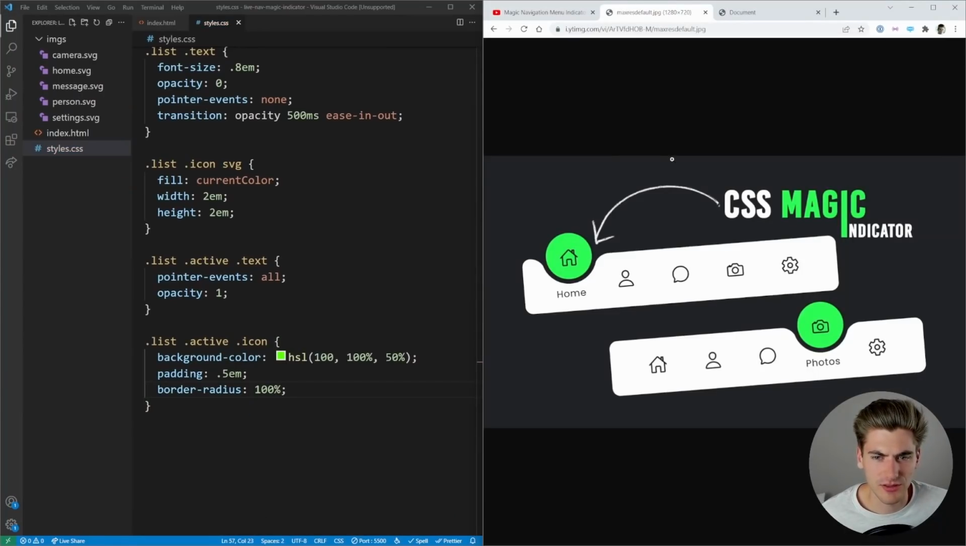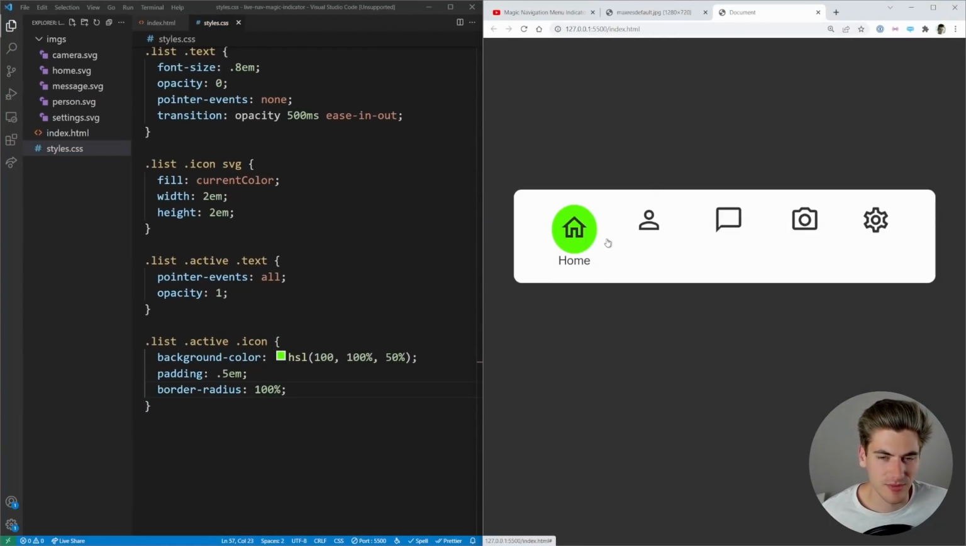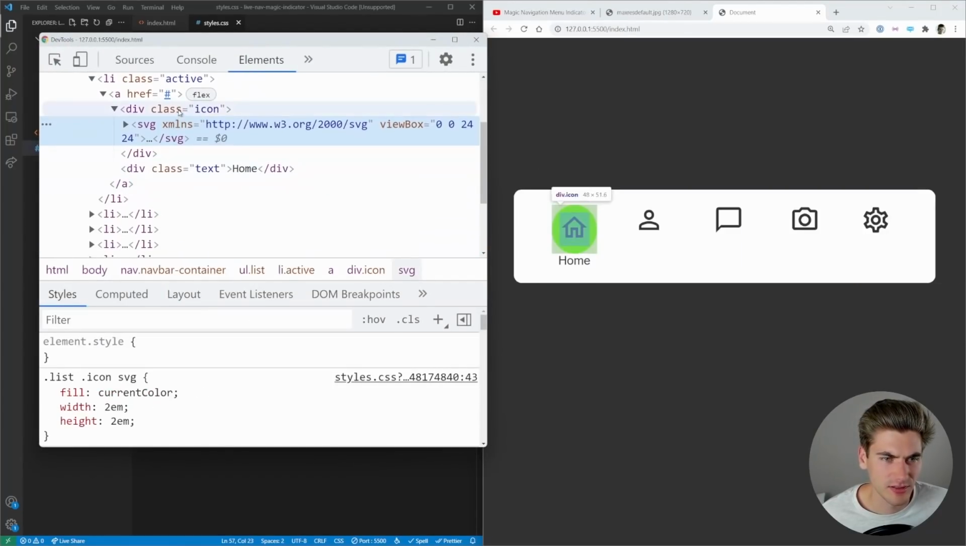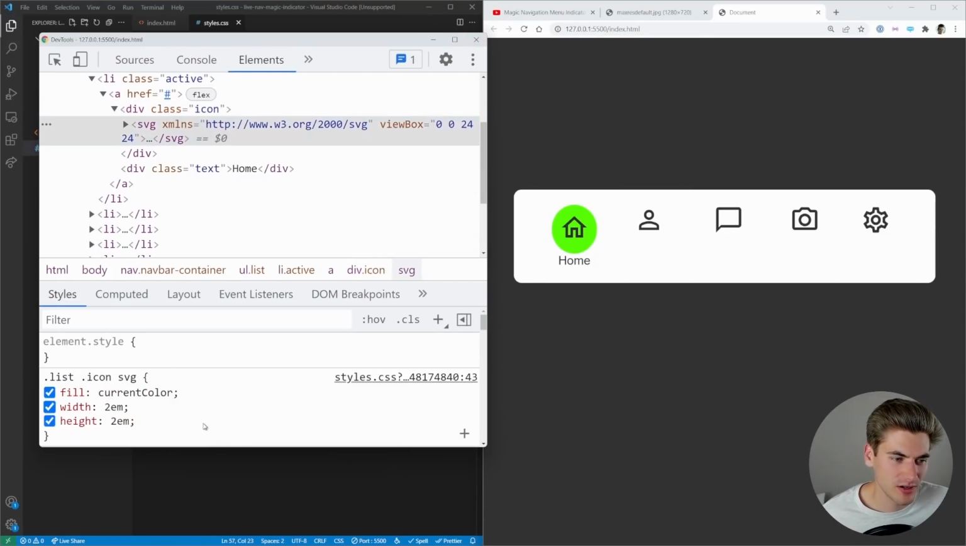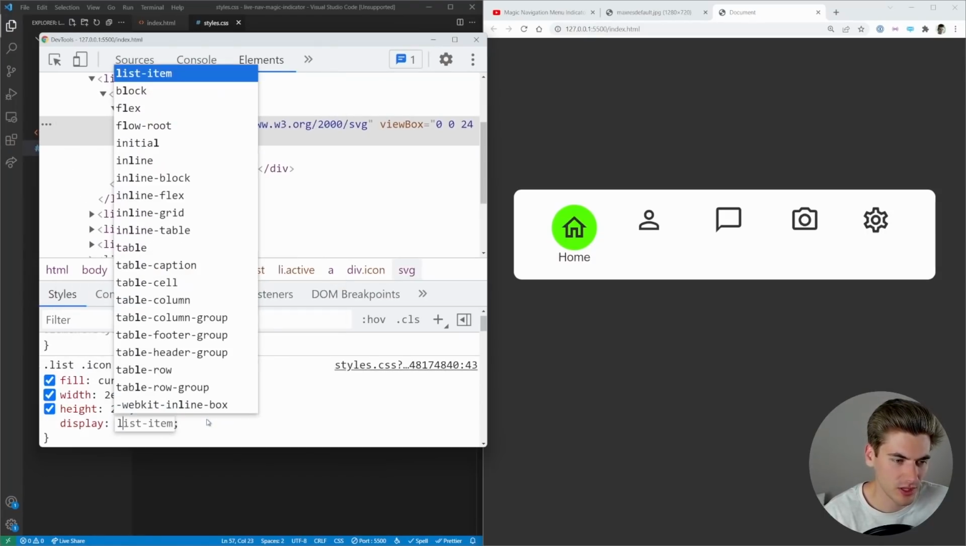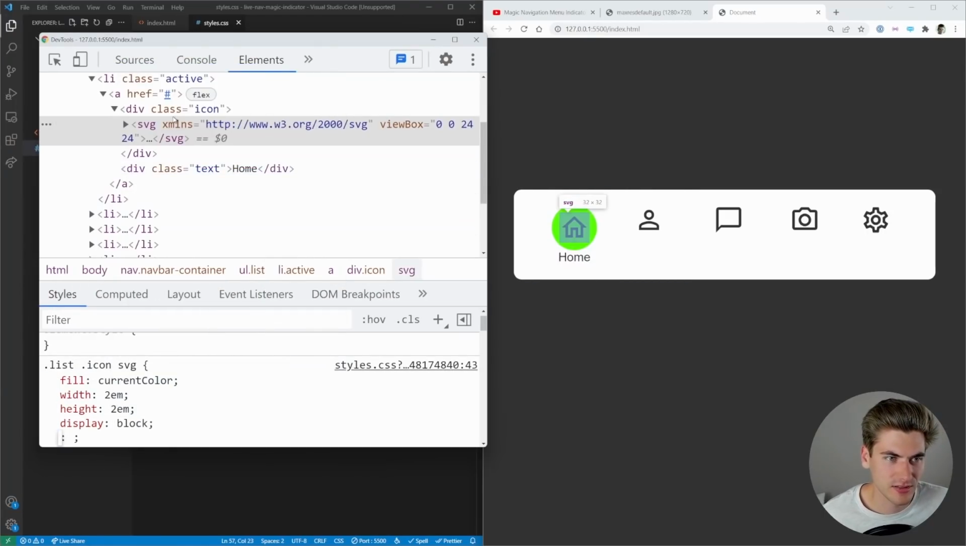And if we look over here, the circle is somewhat similar. It's maybe slightly different. It actually looks a little bit oval shaped. I want to see exactly why that is. Yeah, if we hover over our icon, it is slightly taller than it is wide. And I believe the reason for that is because we have some display inline shenanigans going on. If I change this to display block, I think that'll fix it.